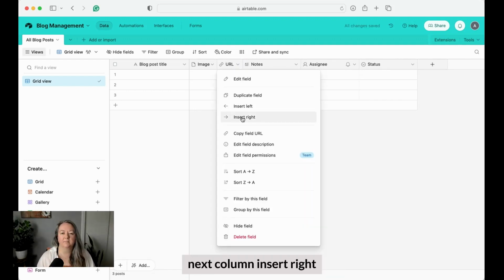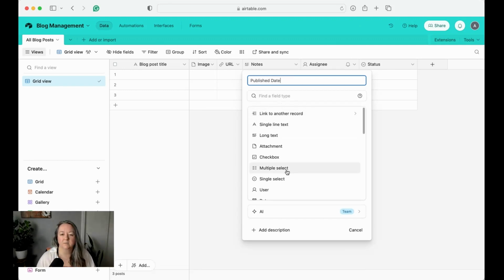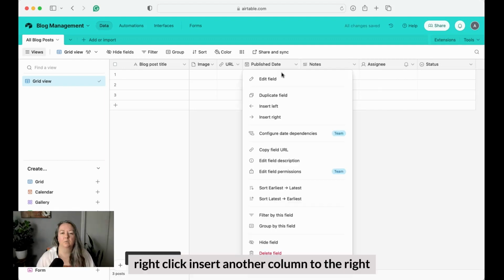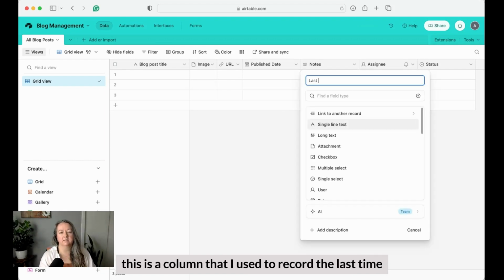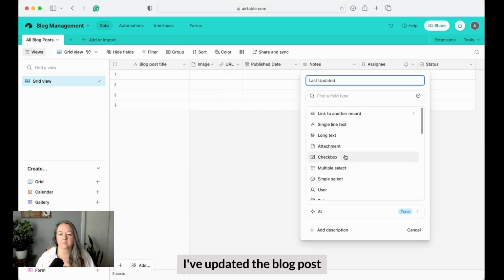Next column, insert right, published date. This is going to be a date. And I don't want to include the time. I don't need to display the time zone. All of that looks good. Create field. Right click, insert another column to the right. This is a column that I use to record the last time I've updated the blog post.